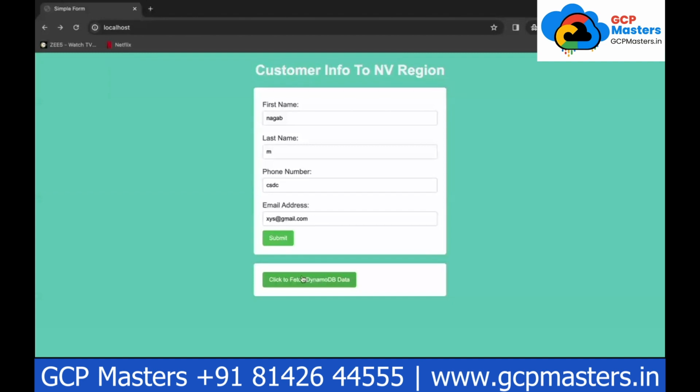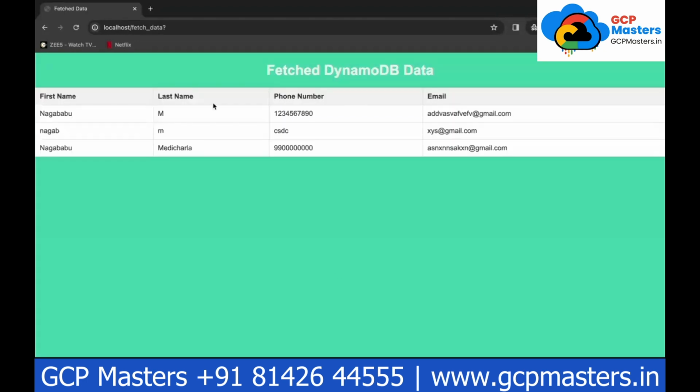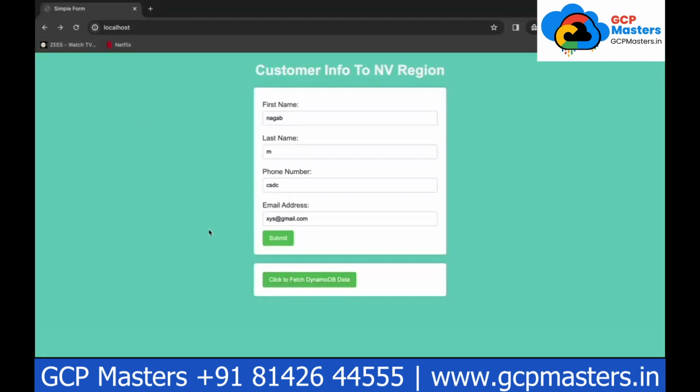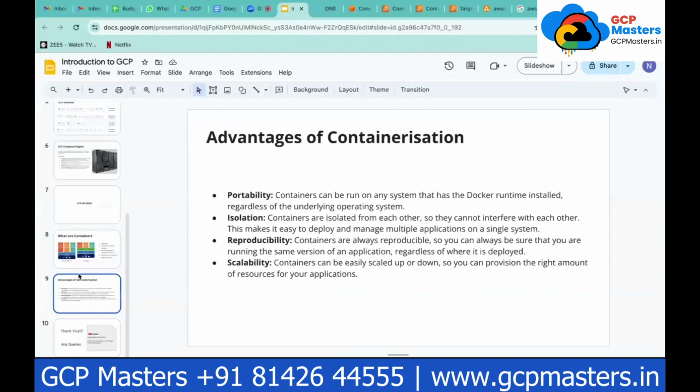This is the image I have created for one of the AWS projects. So I can just change this to Cloud SQL. If you see, it's getting to that one. So basically, this is the short demo about containers.